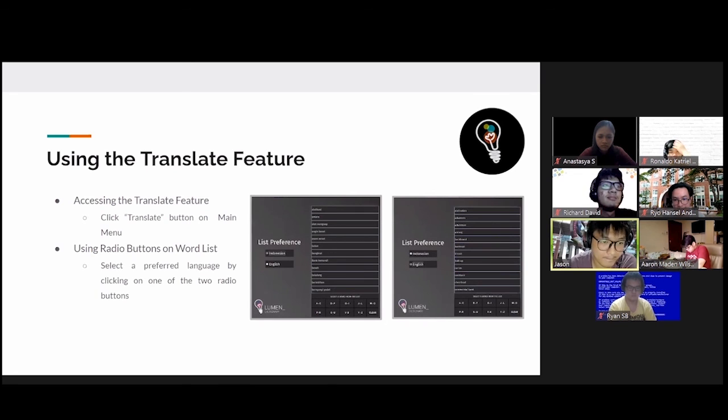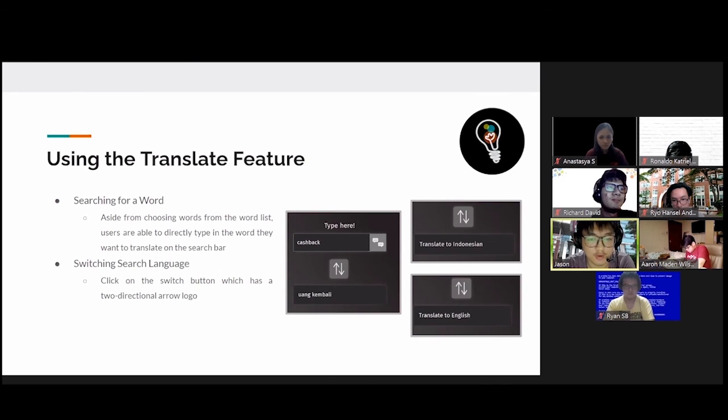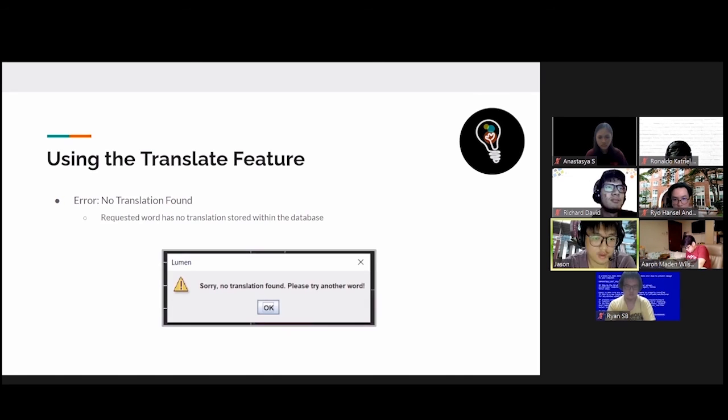Using the translate feature, the user can access the translate feature by clicking the translate button on the main menu. A user selects a preferred language by clicking on one of the 2 radio buttons. Aside from choosing a word from the word list, users are able to directly type in the word they want to translate on the search bar. Users can also switch the search language by clicking on the switch button, which has the 2-directional arrow logo. If the requested word has no translation stored within the database, an error will pop up about no translation found.